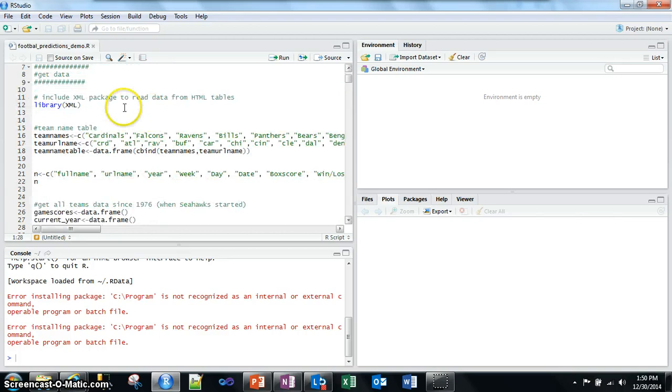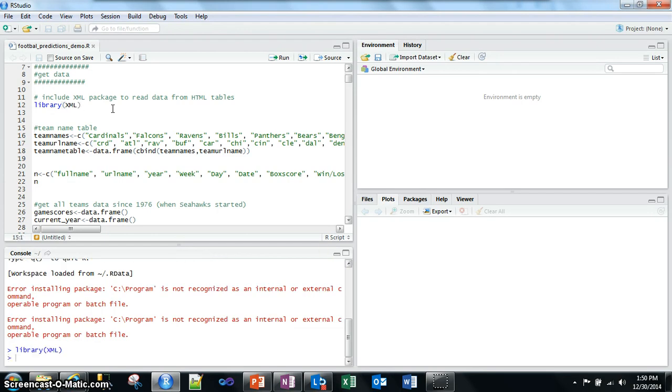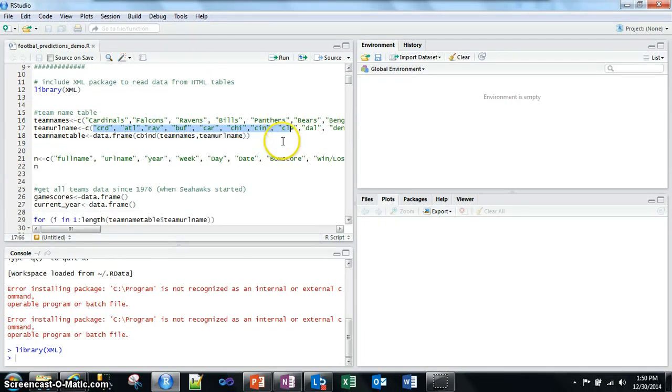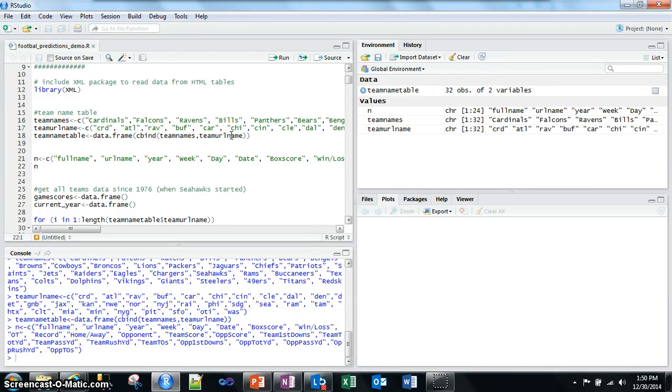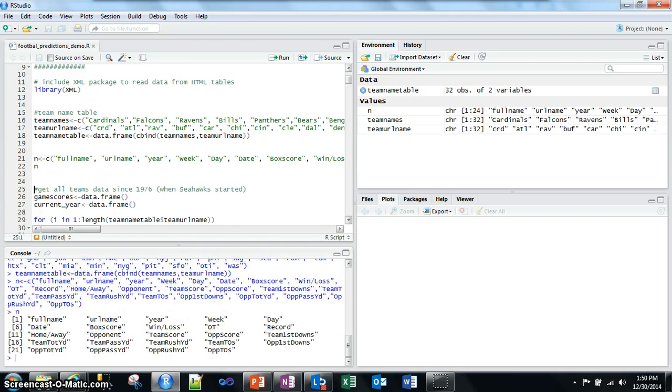First of all, I'm going to be reading in HTML tables, so I need to import this library. I do so, and then I am going to be creating some tables. This table here has all the football team names and also the abbreviation that's used for the URL. Then I'm combining this all into one single table and creating names for that table that will emerge. You can see them all down here. These are the columns that I'm going to be bringing in.